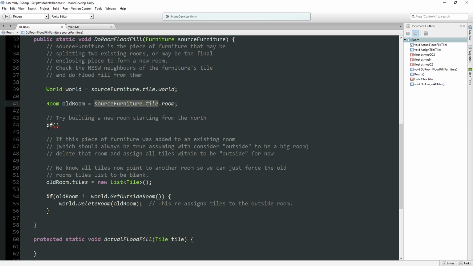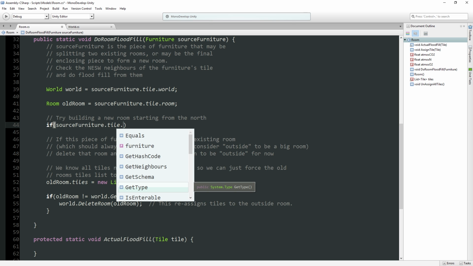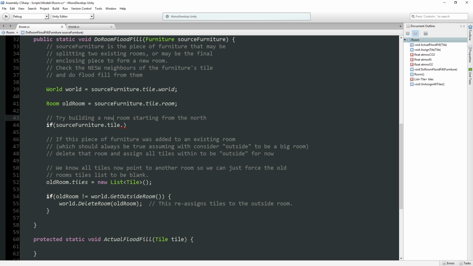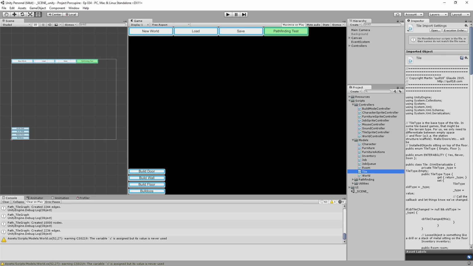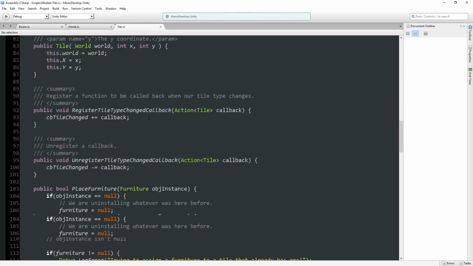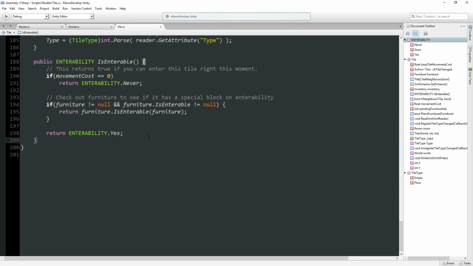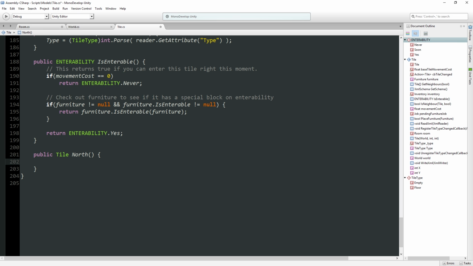So if our source furniture dot tile, I wonder, it might be handy to have like a north tile function, because we do this a lot, right? So what I was going to do is say like, oh, world.getTile, where the x is equal to the same and the y is equal to 1 bigger. Why don't I just create a little function in tile? Yeah, I should have done this ages ago, because that's going to save us a lot of little writing of code. So in tile, we're going to create public. It returns a tile. It's just going to be called, I don't know, north? Yeah, that seems pretty straightforward.